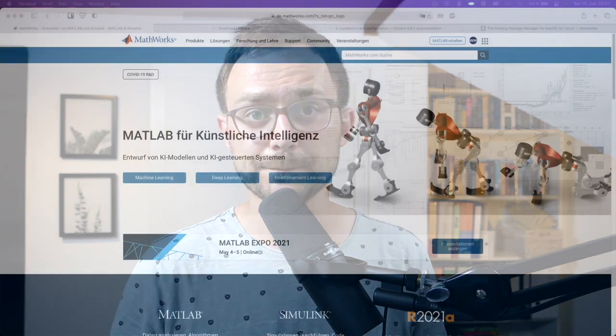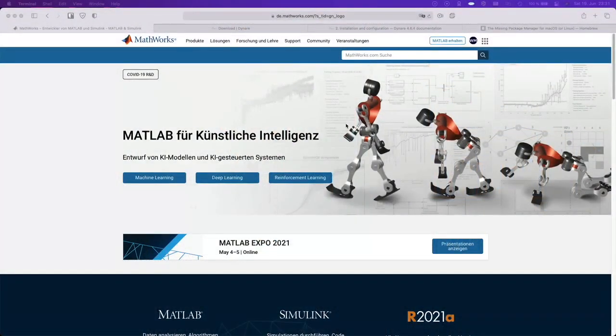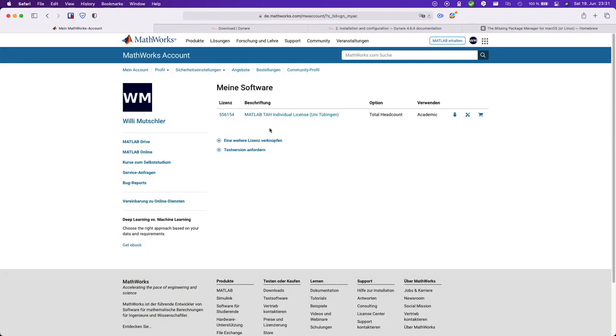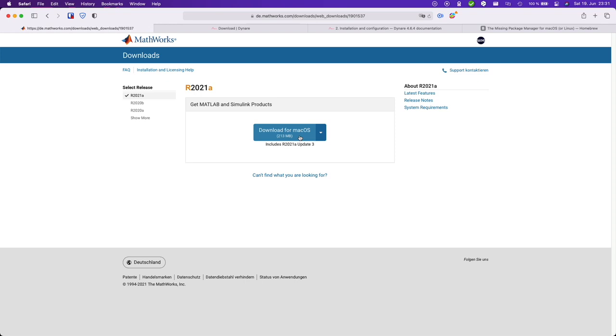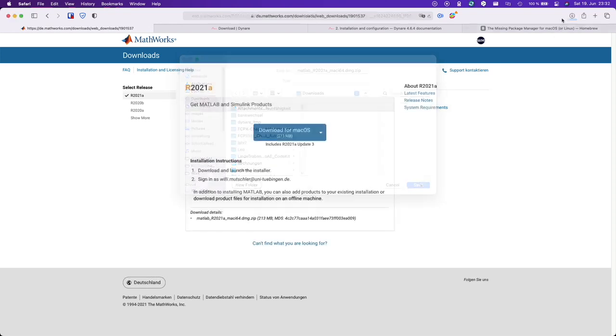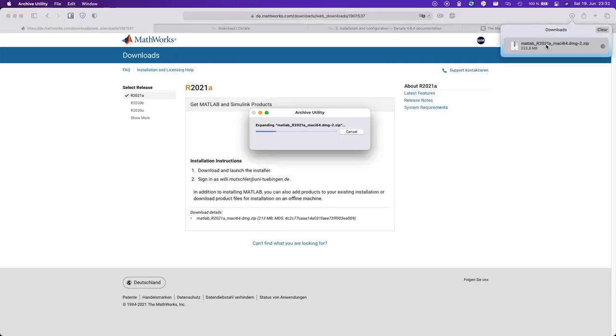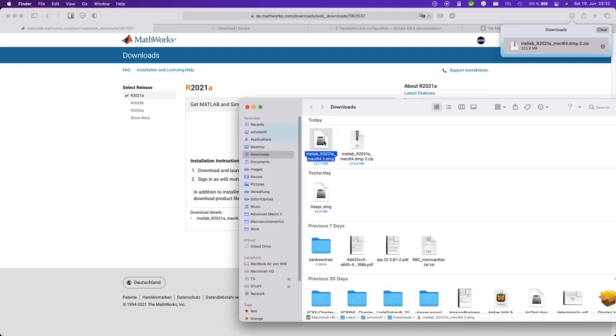Okay, let's go. So first let us install Matlab. Go to the homepage of MathWorks, go to your account, log in with your credentials, and either you already have a license or you can buy one or you can ask for a trial version. Either way, there is this download button here and I'm downloading this for macOS. Once it has downloaded, open it up and open the DMG file.